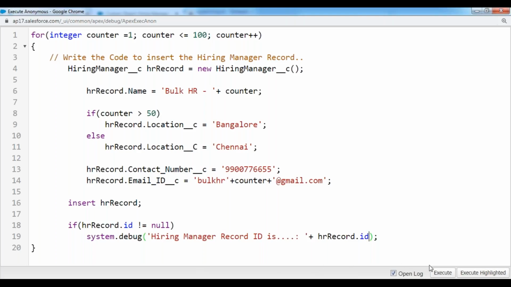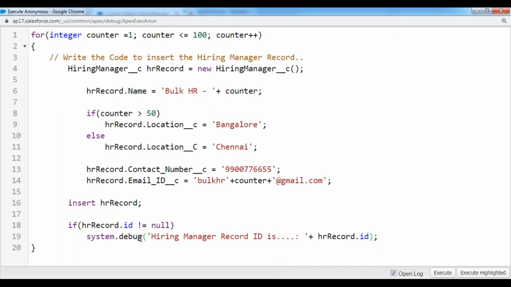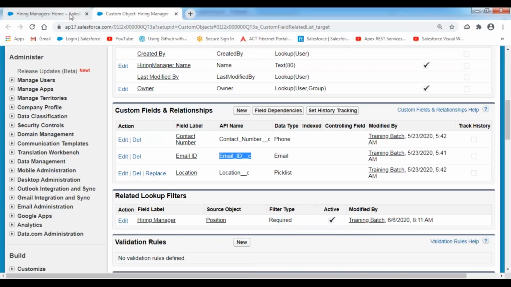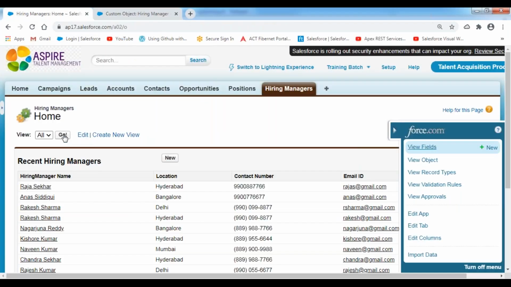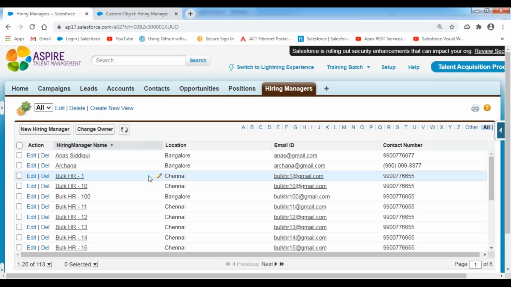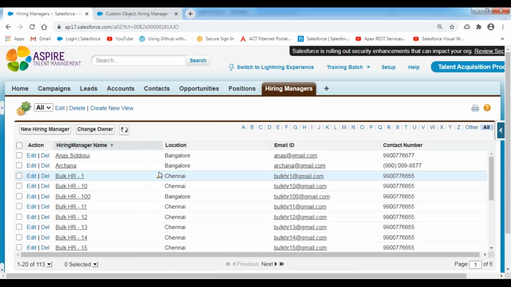Now, click on execute. It is sending the request to my Salesforce instance. Request has been sent. Go to the hiring manager object. Get all the records. Now we can see those records as well. 100 records we have inserted. Already 13 records are there. So totally 113 records are there.